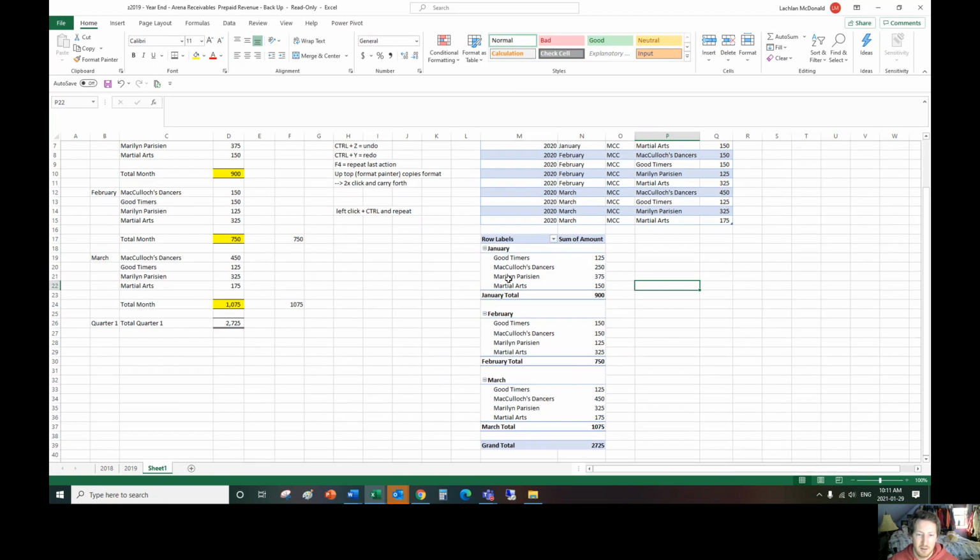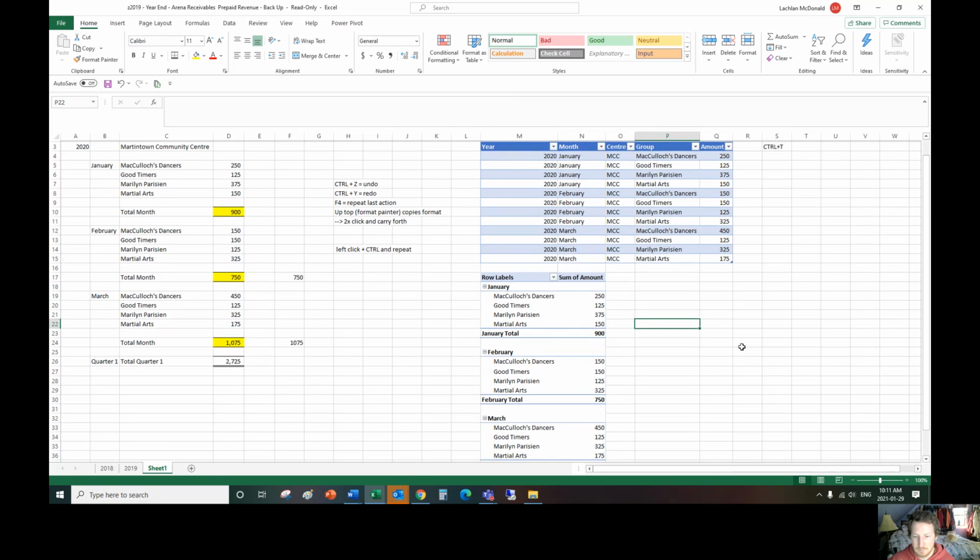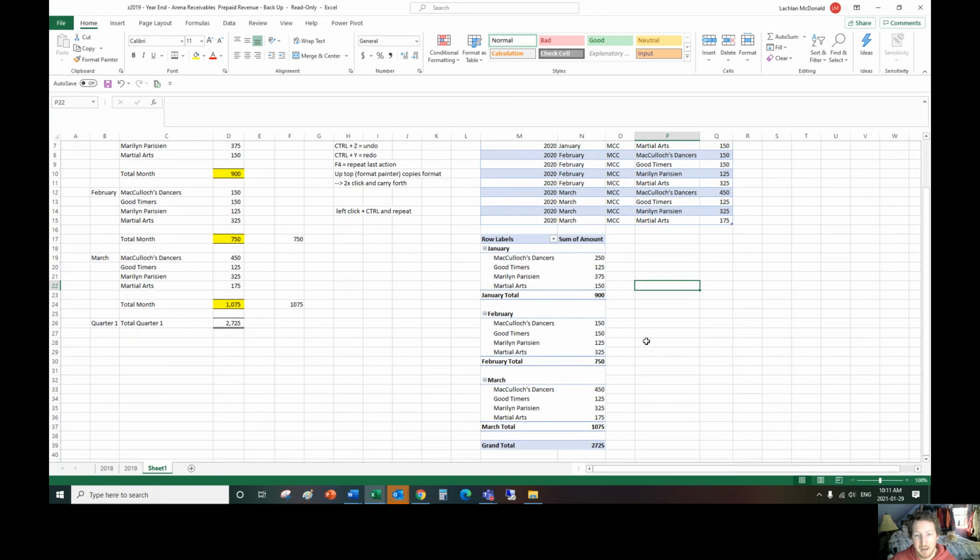We can change this, and you'll see I'll make a change to have McCullough's answers at top. I'll just click that, wait until this white cross becomes a black cross with arrows on it. I drag it up, and it drags it up to match. So now it's in the exact same order as here. So that's pretty handy.